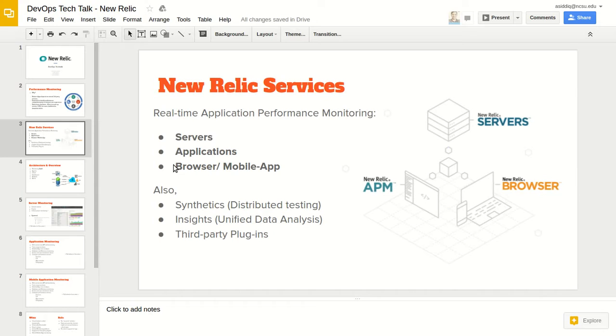New Relic provides real-time application monitoring services. It provides three types of services: one for servers, one for applications, and one for browsers or mobile applications. For servers, it provides services such as the health of the server, the CPU usage, and memory usage. Similarly, for applications, it shows whether the IO memory usage is high, whether the latency of requests has increased, the number of live users, and similar services for mobile applications.